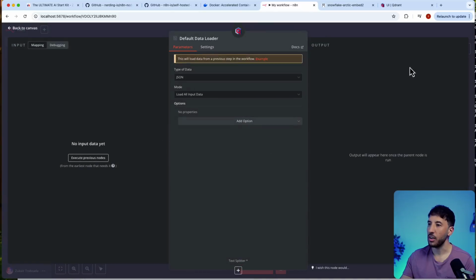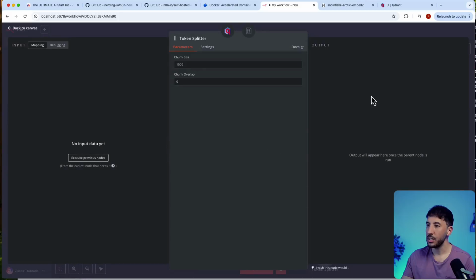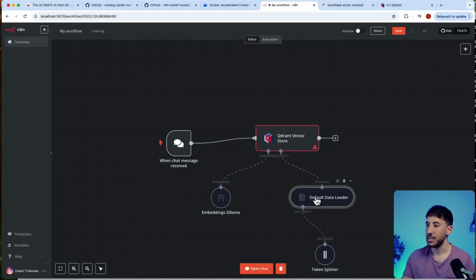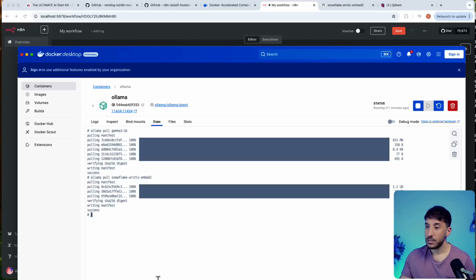While that's being pulled, let's go ahead and add a document loader. I'm going to do a default document loader, load all input data. That's fine. We're going to do a text splitter, so we're going to do a token splitter. We're going to do chunk size 500 and then an overlap of 50. Again, this is just to chunk the documents so that for your vector database, it's a lot easier to pull.